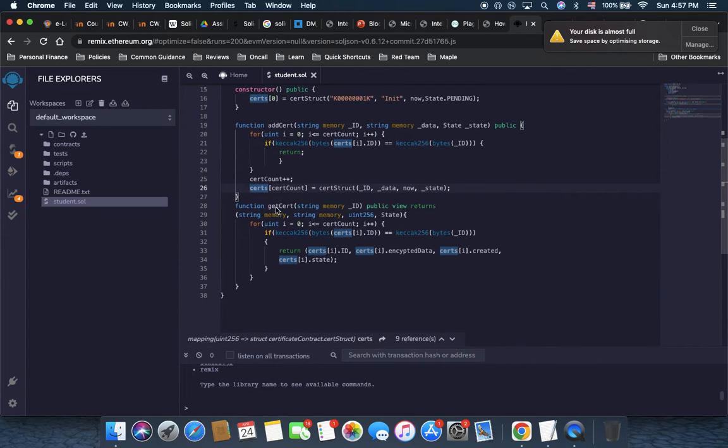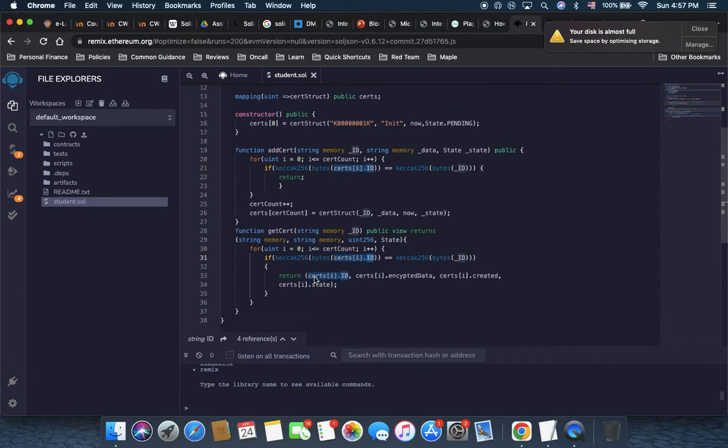And then the block in the blockchain is created using the entries specified by the user. Now in getCert, again, it accepts ID as the input parameter, and then it traverses the entire certs, and if the ID matches, then it returns that particular struct of the certificate data type with the details in the struct, which is basically ID, encrypted data, created date, and the state.